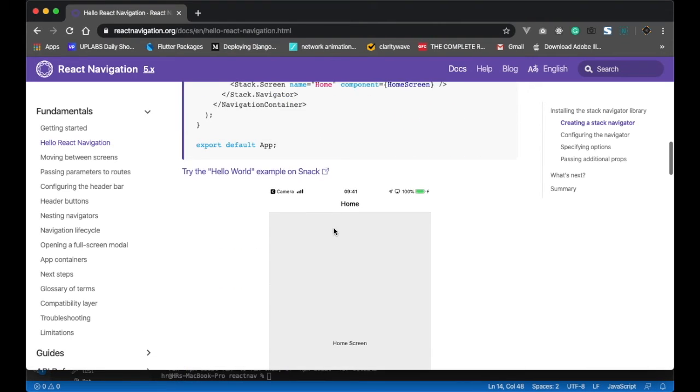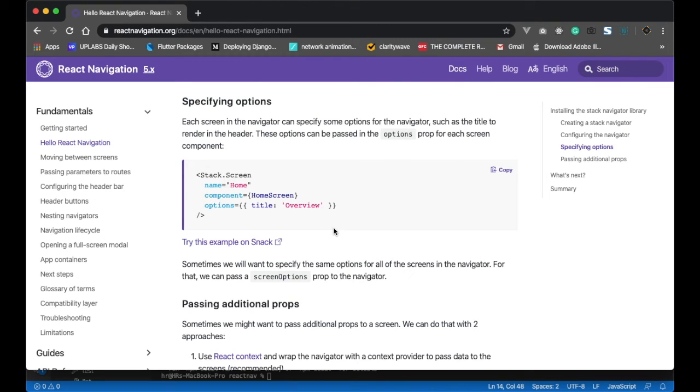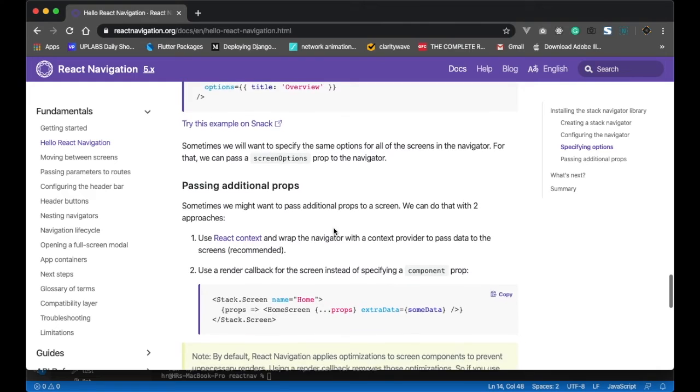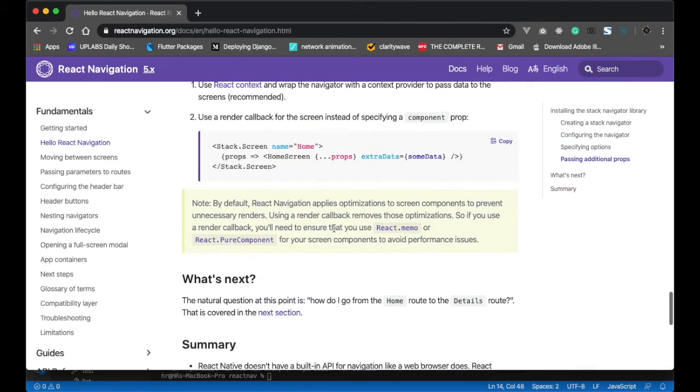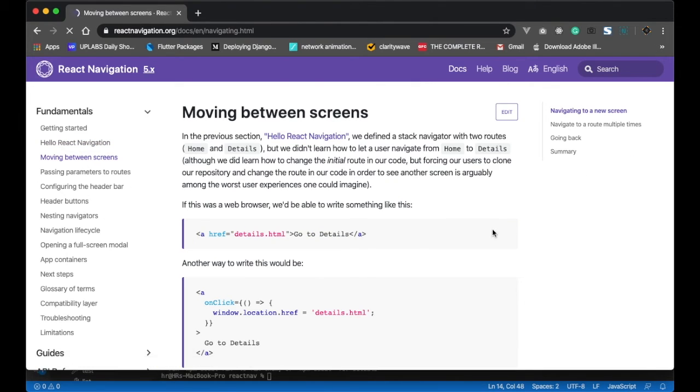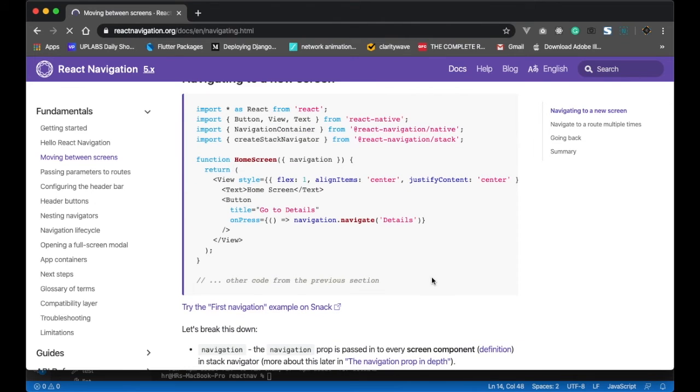Now if you look at the documentation, there's one thing you need to bear in mind: these are the more options that you can give it, like the title, what you want the title to show, and so forth. You can go through that yourself. Secondly, we can have a look at moving between screens. To move between screens, this is how you do it on the web, right? We're not going to look at that. We're going to look at how to do it in React Native.